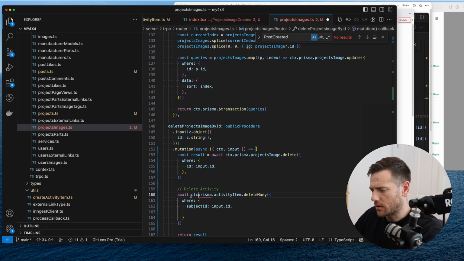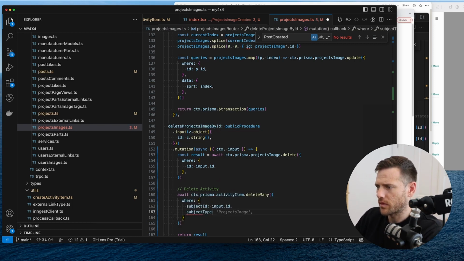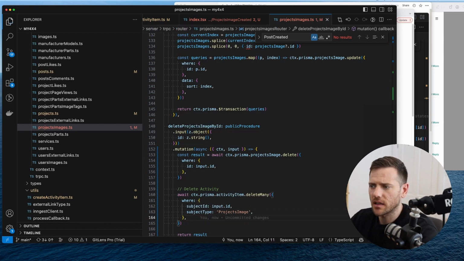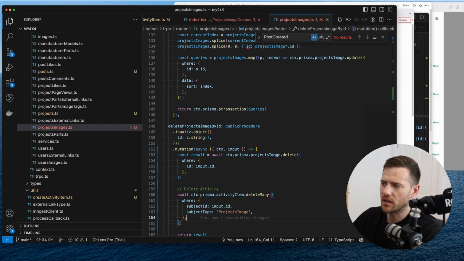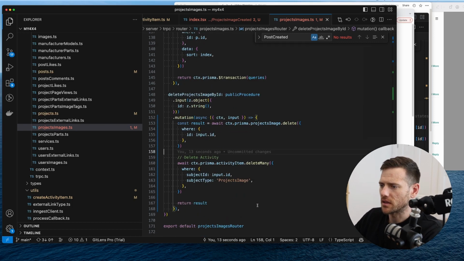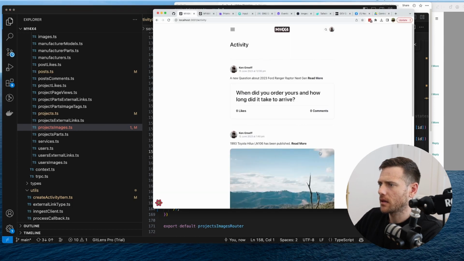This is context.prisma. And then the subject type is project's image. So we're basically going to loop through the database, and any activity item for that project's image will be cleared out. Because once we delete the image, there's no point showing that activity in the activity feed anymore, because it doesn't exist. Okay? So let's try.